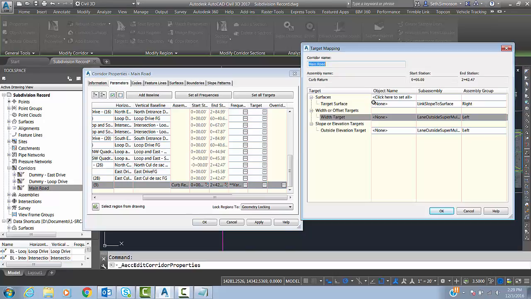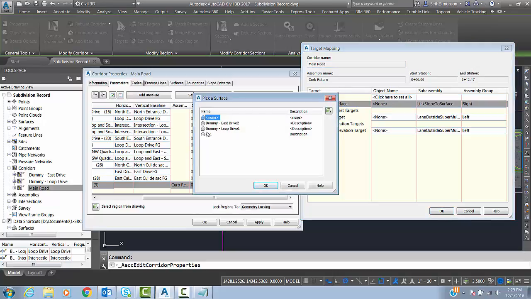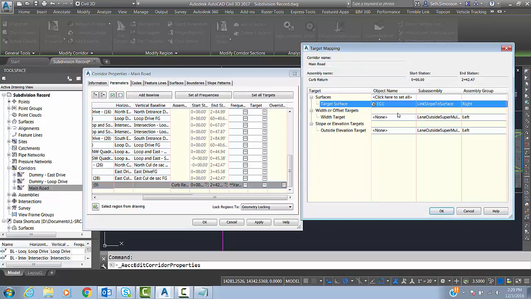I have to set the daylight out so that it will slope out to the existing ground. So the top one for target surface, I hit where it says none, hit EG, and OK, so it's now assigned the EG surface. Now just as with before, right now it's just going to put in a 12-foot lane, and it's not going to actually fill in that whole cul-de-sac. We do that by setting the width target and the elevation target.